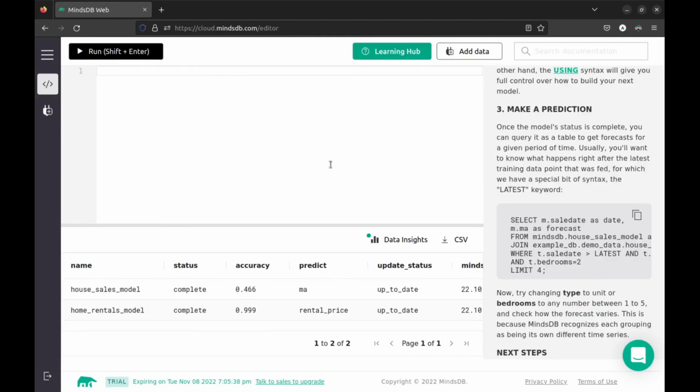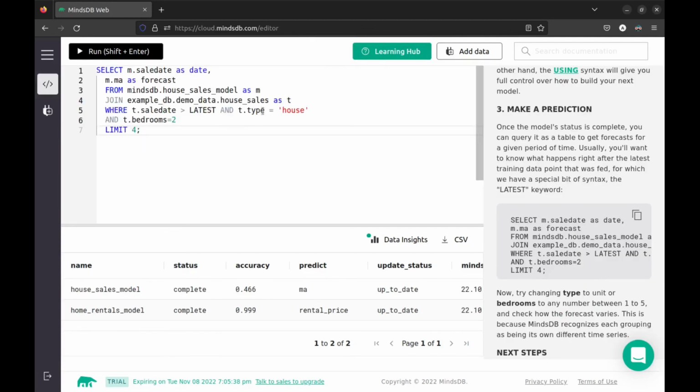Now let's predict for the next 4 quarters. Here we are predicting the moving average for the next 4 quarters for the type house, having only 2 bedrooms.